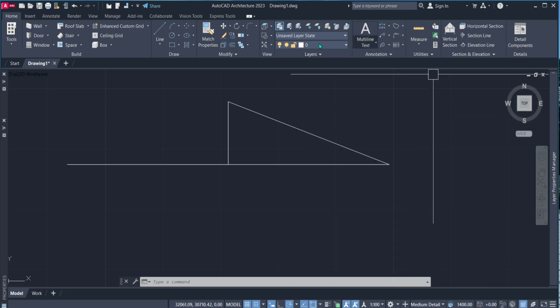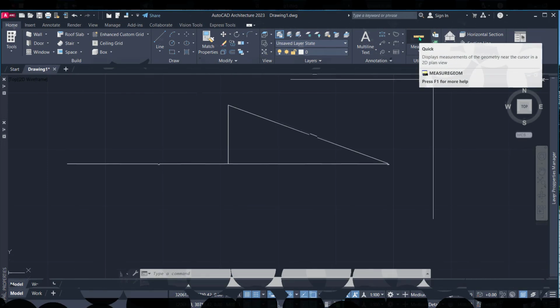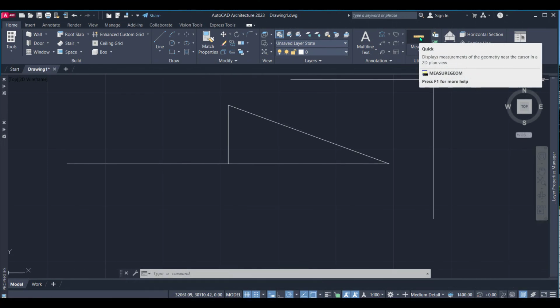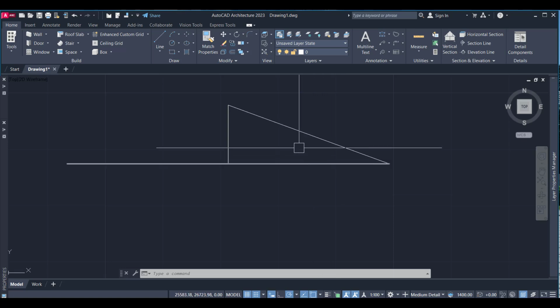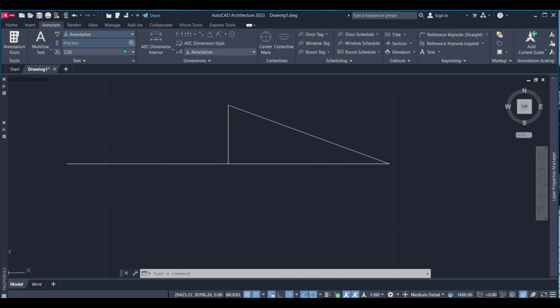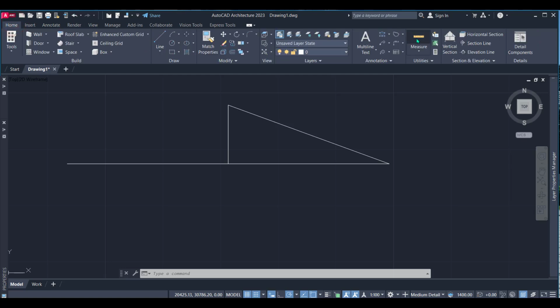Now, when you move to this Home again, you will have access to use the quick measure. When you want to know the measurement from this part to this part, the angles, everything over here, without using the annotation panel over here, you can as well move to this part by clicking the quick measure. Then you have access to view all the dimensions within this area.